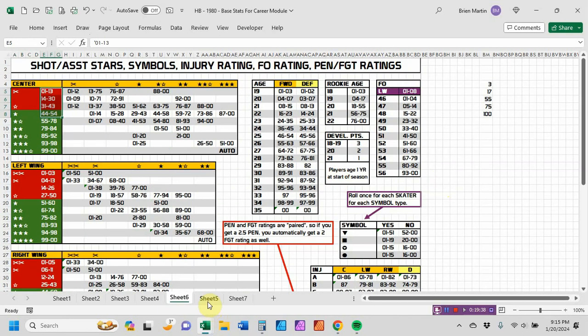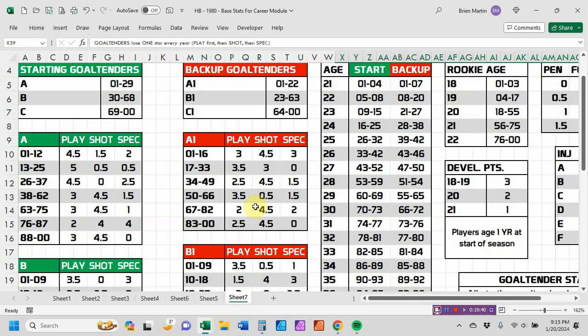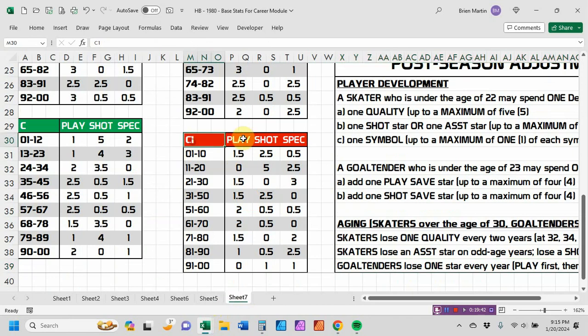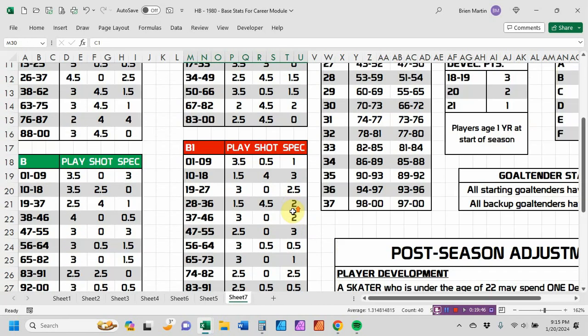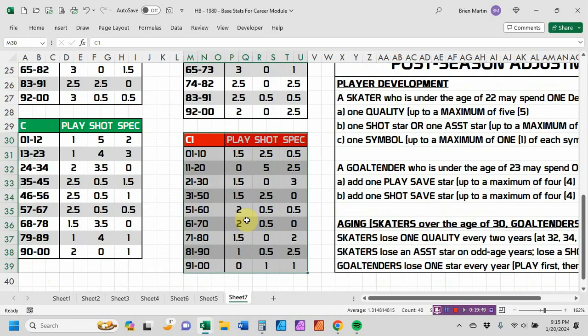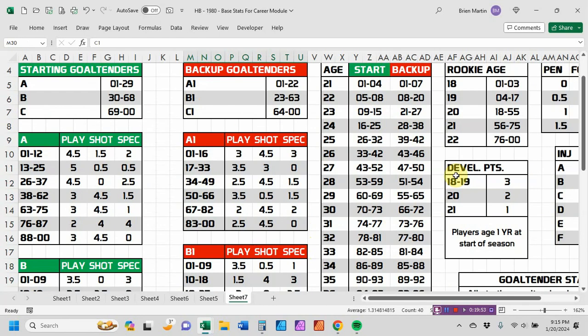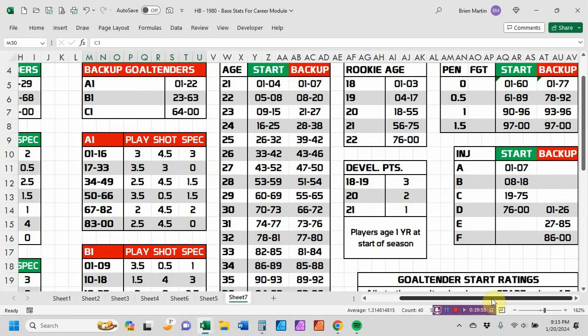And for goalkeepers, you're going to create C1s as like backup scrubs. These are your backup goalies, but if you need additional fill-in goalies, this is where they'll come from. They'll be C1s, and they'll have normal penalty, fight, and injury ratings.